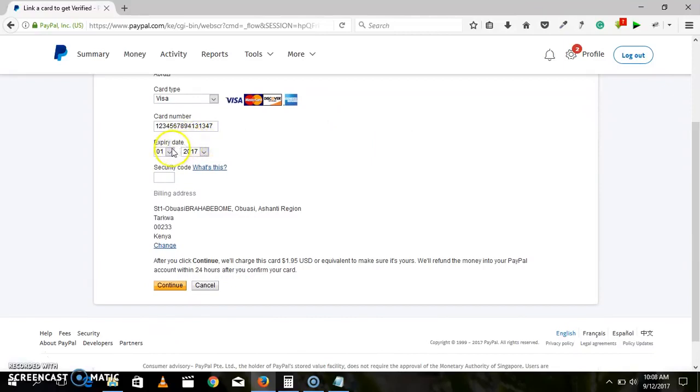Then you enter the expiry date on the card. You enter the day the card is going to expire, and you enter the month in which the card is going to expire, and then you enter the year. If you look at the front of the card, you will see 3 numbers. These are called the card verification number. So we enter those 3 numbers here, and you click on continue.